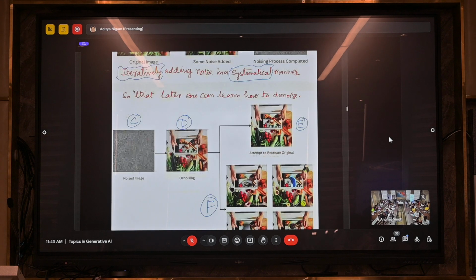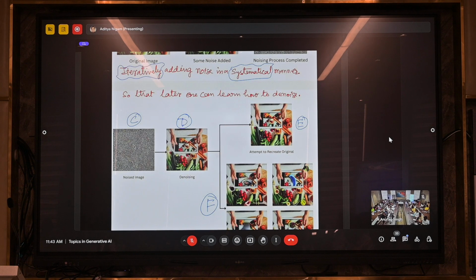The noise removal is the learning that you have to do: from C, how can I come to D? That's a very big time step. It's not going to be just pictorial.